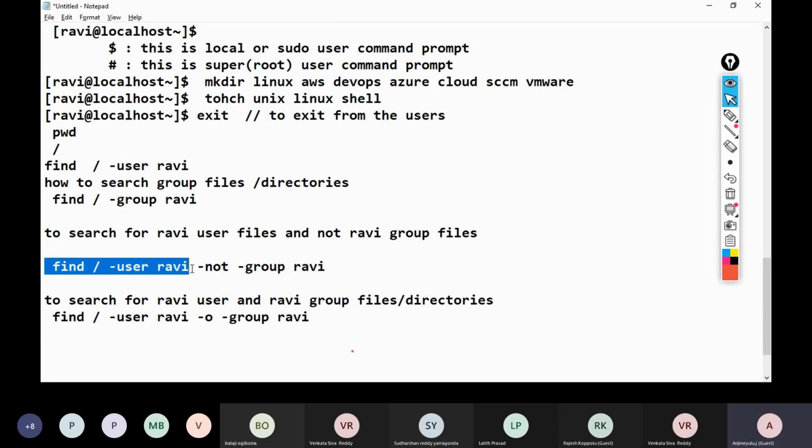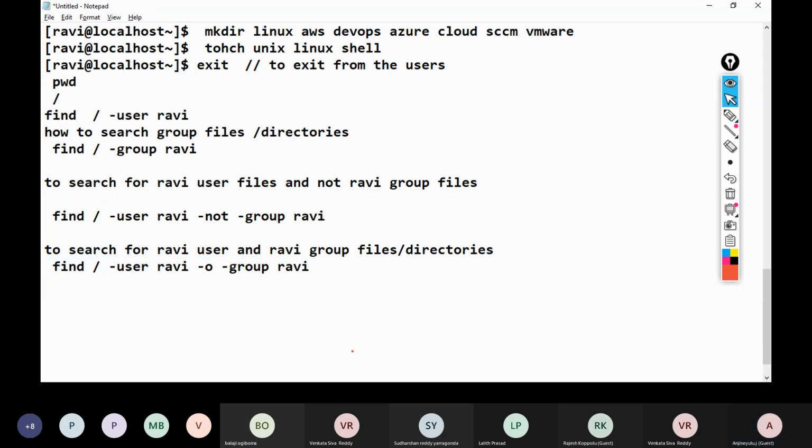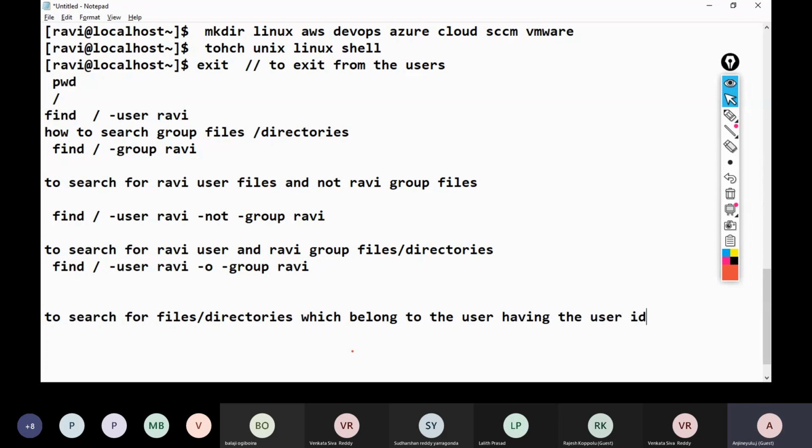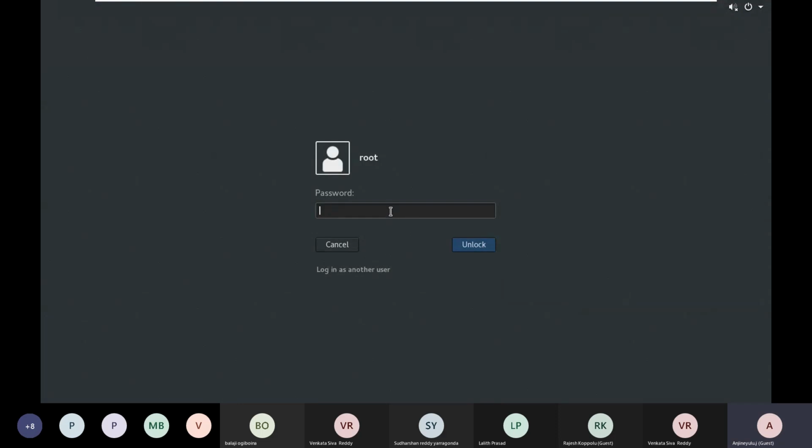Here I want to search Ravi user and Ravi user group only. Both I want to search. So I want to search for files and directories which belong to the user having a user ID. So that means every user has a user ID.